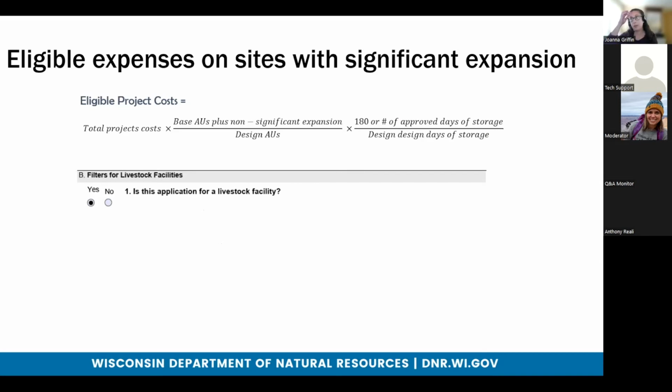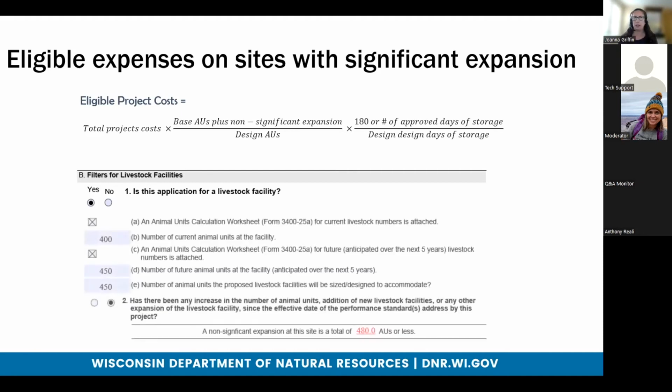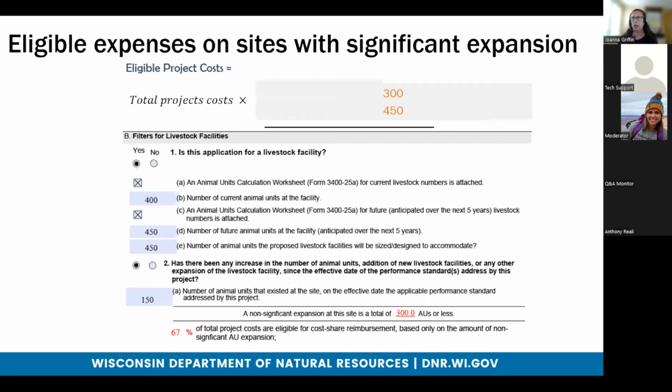So the form is set up to calculate this for you. If you enter yes to the question about whether the application is a livestock facility, the application will prompt you to enter the number of base and design animal units into Part 3B of the small scale TRM application. And the application will tell you, one, is the proposed increase considered significant or non-significant expansion? And if it is significant, two, the percentage by which the eligible costs must be prorated.